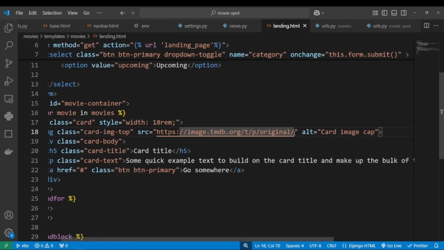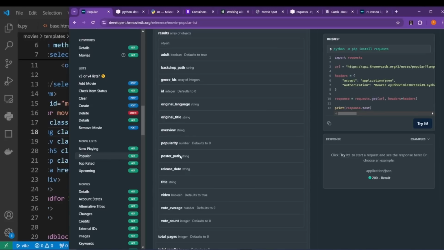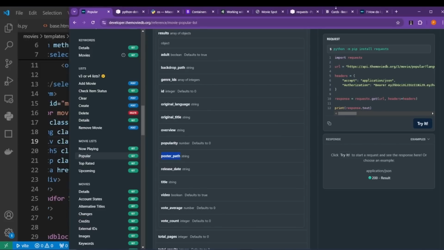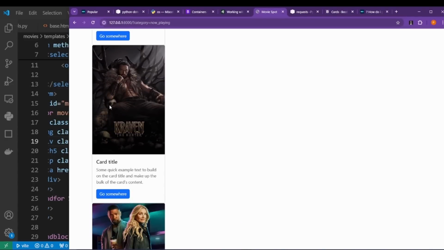And then I'm going to use double curly braces. So in Django, double curly braces are used to show variables. We want to pass in movie dot poster path. I'm copying it and pasting. And I hope this would work. Okay, so I now will refresh. Yay, it worked. Check it out.